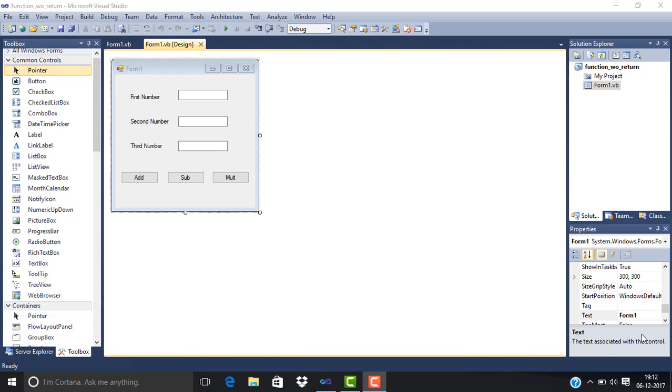Today we are here to learn something about the function without a return type, and there's also a function with a return type. But in this tutorial we will learn about the function without return type. That means we do not return any value when we call the function. So the example that we can use here is addition of two numbers, and the result will show here in the third number.